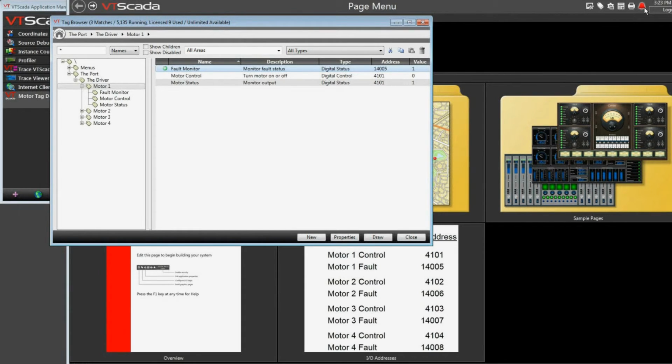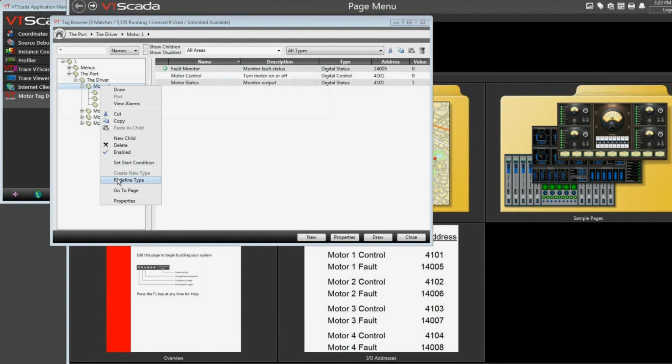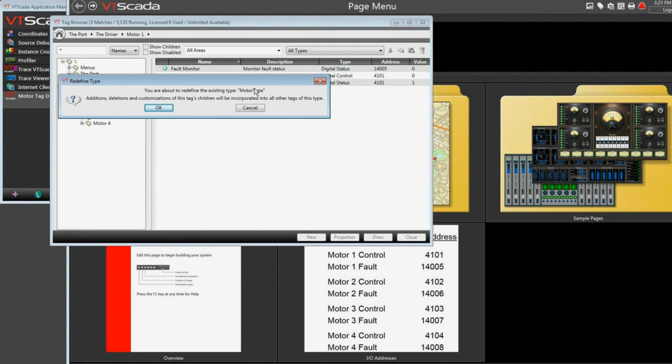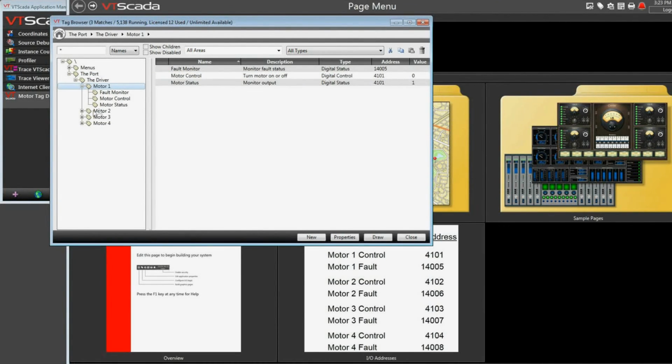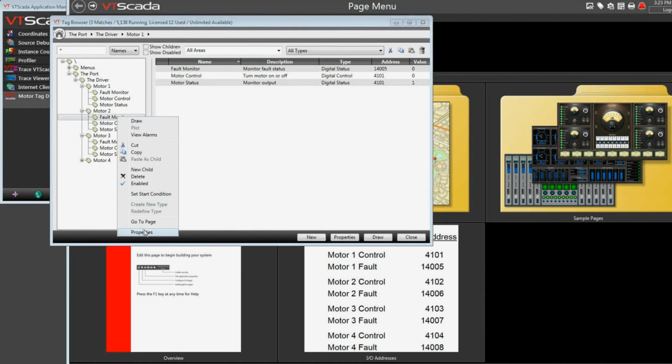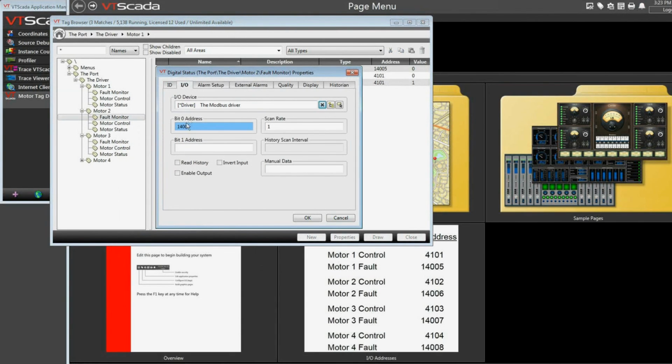Now, finally, this was done within only one of my tags. But notice the plus sign. This tag was added explicitly and only to this one motor. If I right-click and then redefine the parent type, it's going to redefine all instances of that type. And now all of my motors have a fault monitor. And remember, we used a snapshot expression within the configuration of the address. So if I take a look at one of these, I'll see it's watching the next address. Everything was configured automatically.